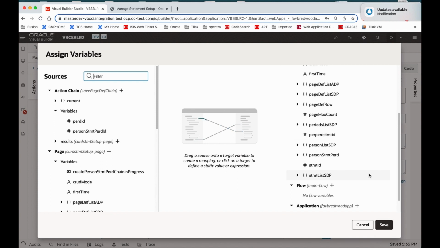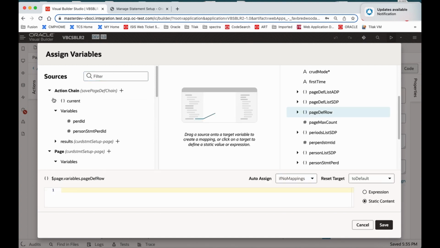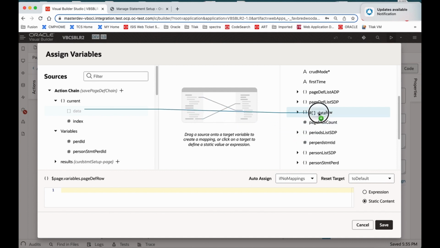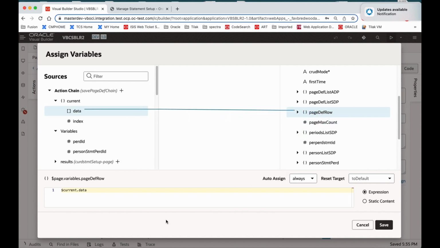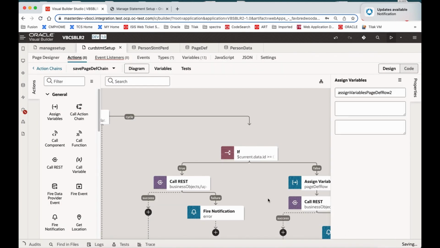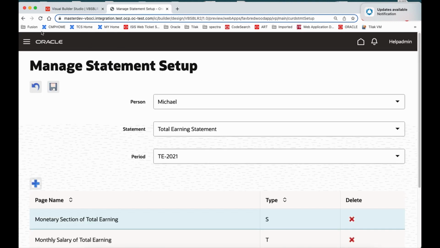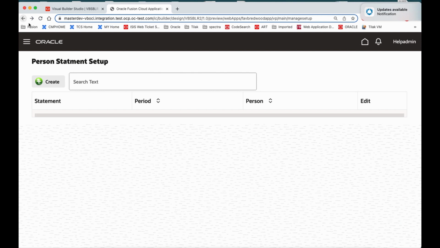Okay, now let's see. Go here. Page def row. Okay, page def row is current data. Page def row is current data. Empty. So basically, next time it is empty and we do that. Will something happen? I don't know. Let's see. Okay. Go back.